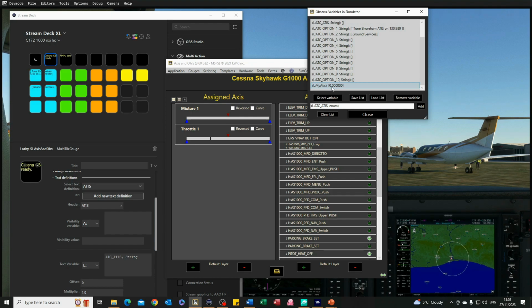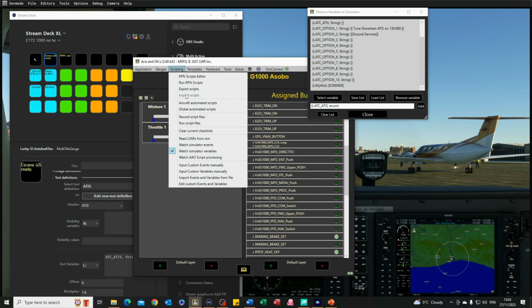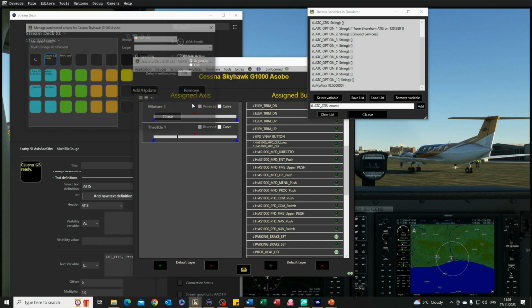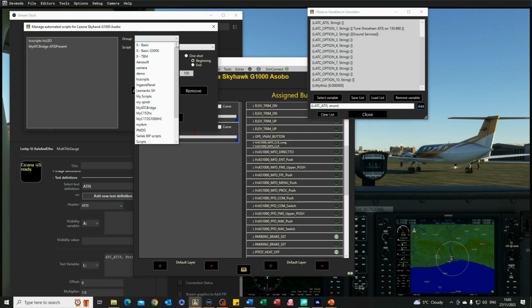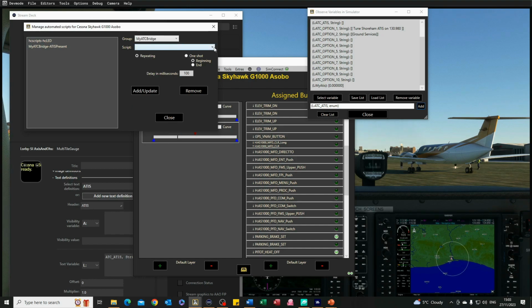You need something to trigger that happening. I'm not going to put it on any of the buttons or anything like that, because I do my tuning using a rotary knob on my X-Touch. So what I'm going to do is run it as an aircraft automated script. So it sits here running all the time. So the way you allocate those are, you just look for the group, and I put it into my ACT bridge, the script, add it, and it's repeating, it's running that all the time. So it's checking whether that string is empty or not all the time. Okay, so that's that part of it.